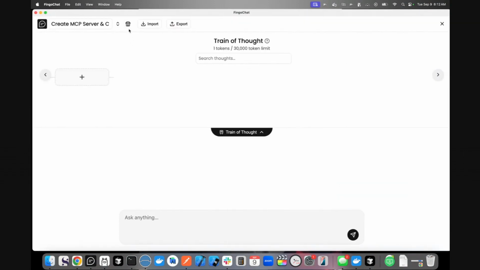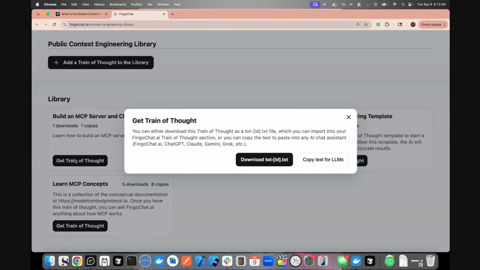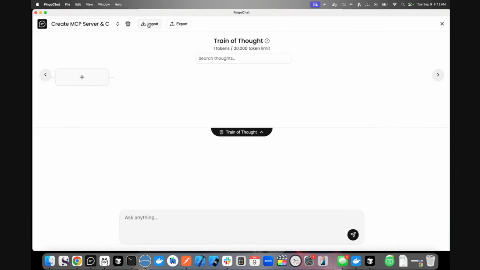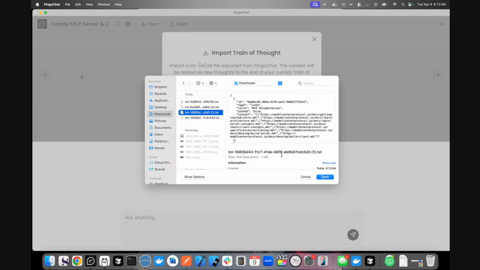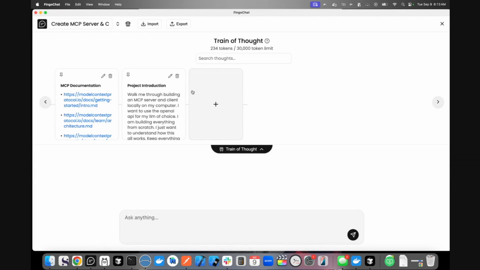If you've downloaded the app, you can come up here and click this store icon to be taken to this page. Click Get Train of Thought. Click the download text file button, then come over to FingoChat, click the import button, find the file you just downloaded, and click open. That will import this into your train of thought.